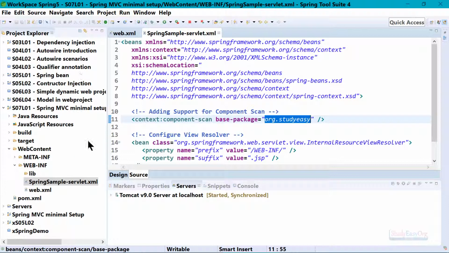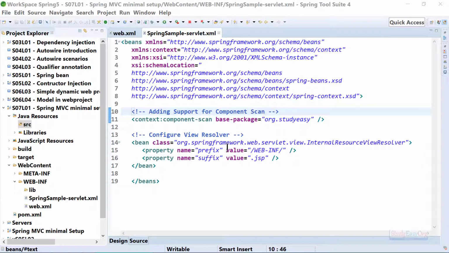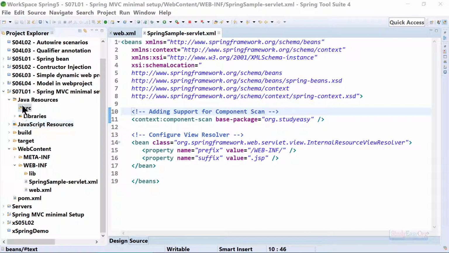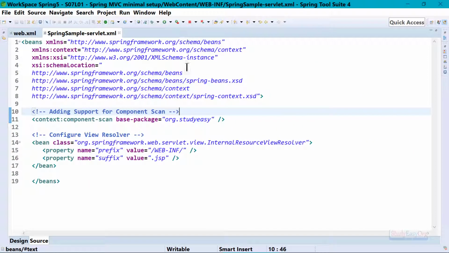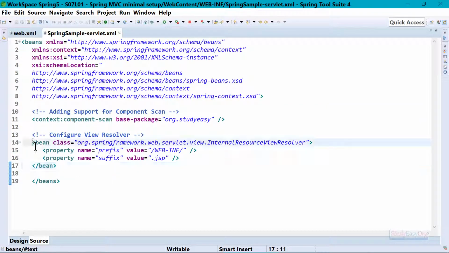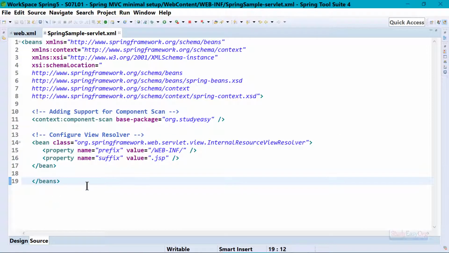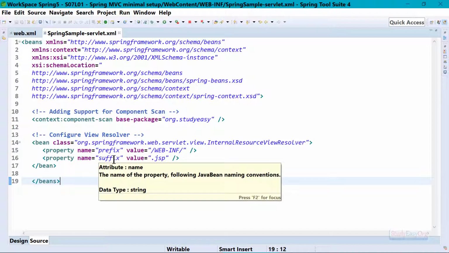So later down the line we will be adding a controller inside our src folder, and we will give the base package as org.steady. So this setting is also important. And finally we also have the view resolver, and the view resolver will help Spring to configure or to search view files, JSP files easily. So in here there are two properties.